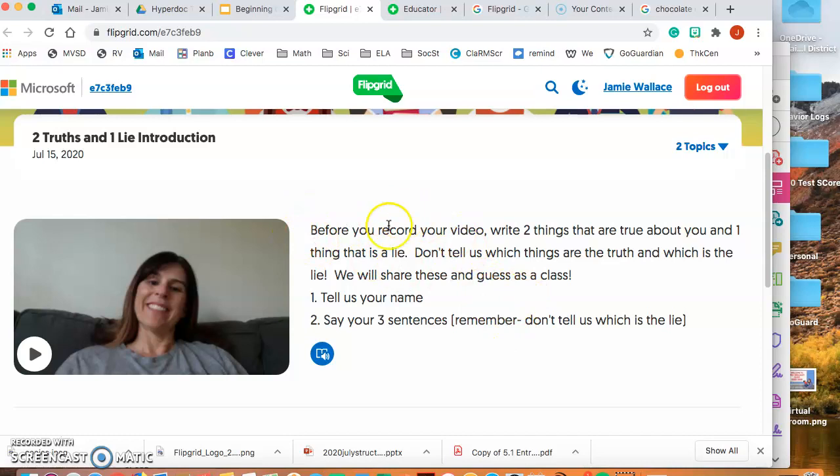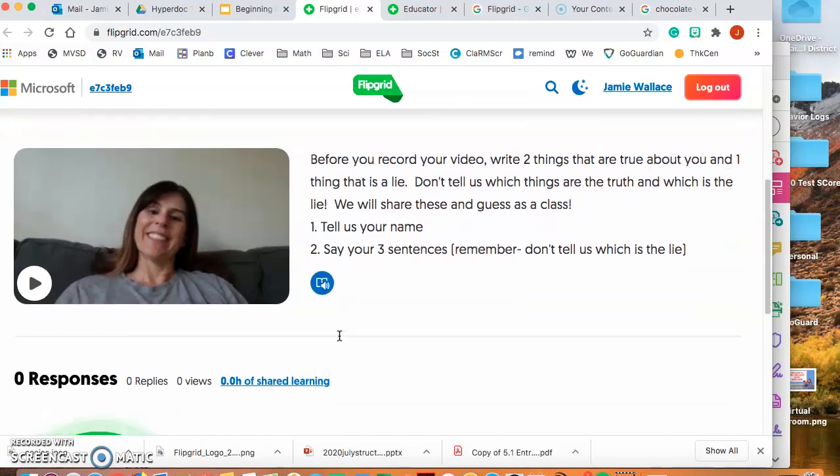Here are your directions. It says before you record your video, write 2 things that are true about you and 1 thing that is a lie. Don't tell us which things are the truth and which is the lie. We will share these and guess as a class. So number 1, you're going to tell us your name. And number 2, you're going to say your 3 sentences, and remember, don't tell us which one is the lie.